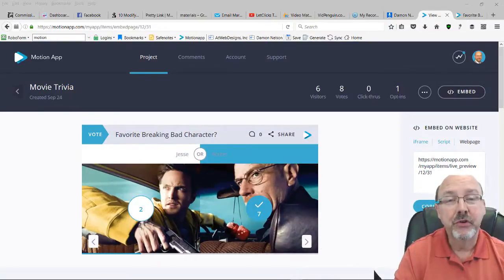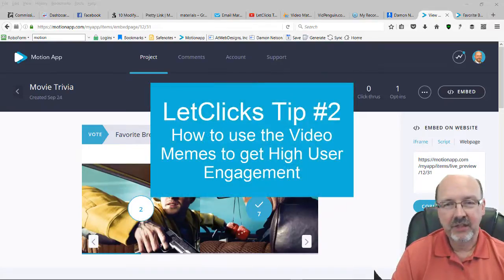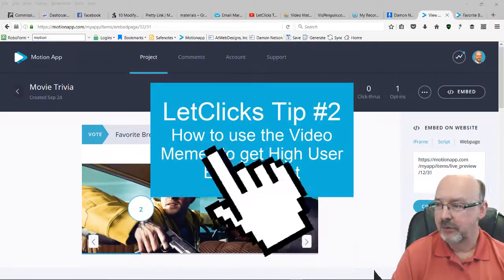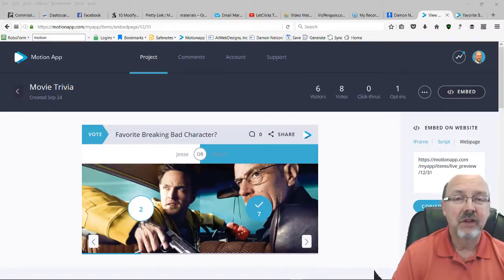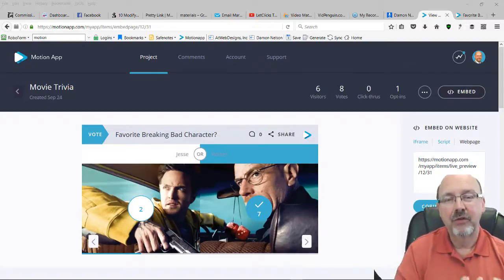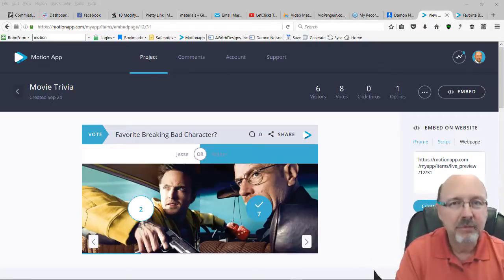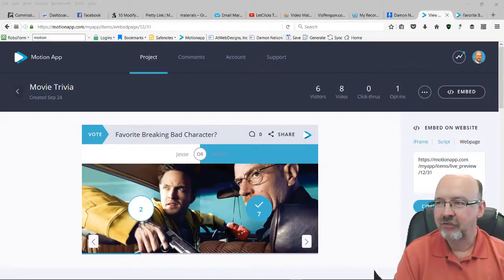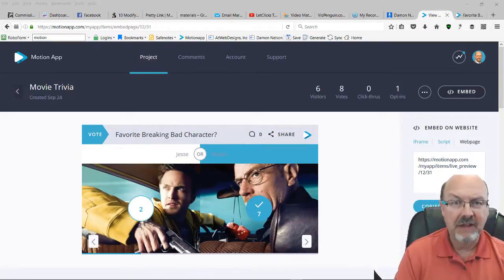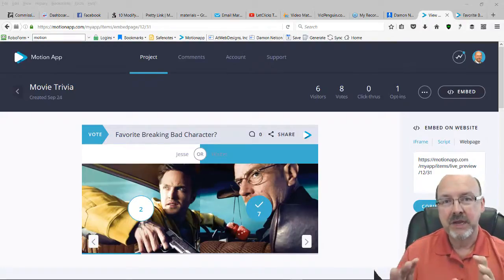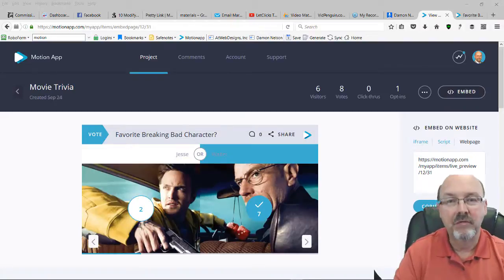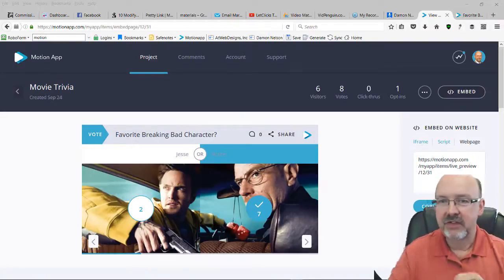This is tip number 2, and this is about how to use images through your own memes or even viral images, and how to take them out of Facebook into a picture poll. This is a little bit more advanced technique, but I'm going to show you how to make a meme that people will want to vote on. So let's get started here.